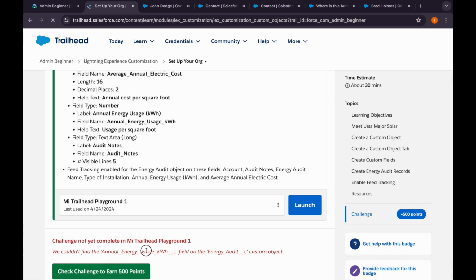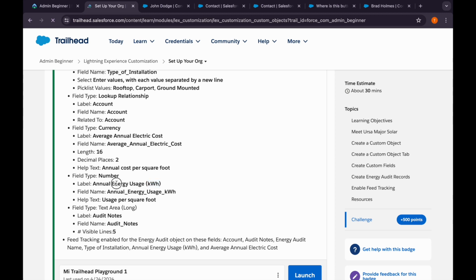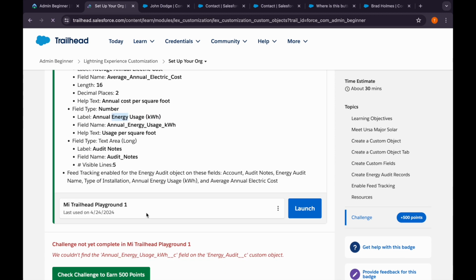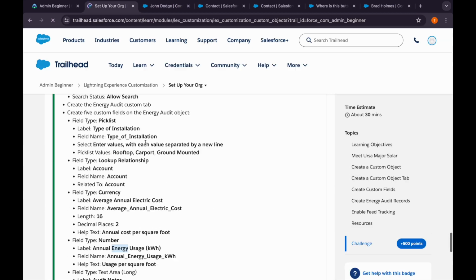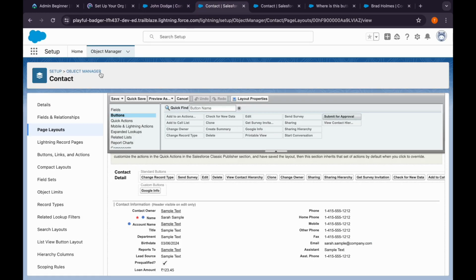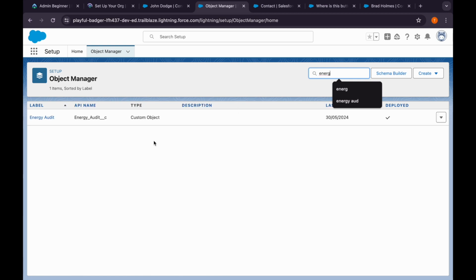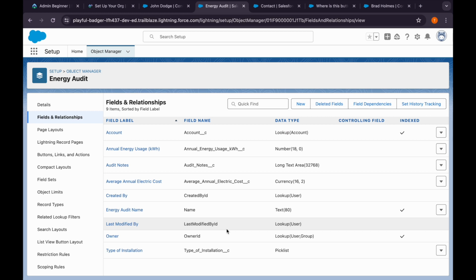Okay, so it is not finding this field, annual energy. So this one, right? Yes. So we were creating this field on the energy audit custom object. I'll go to the Object Manager, I'll open this energy audit, I'll go to fields and relationships, and I will delete this field.